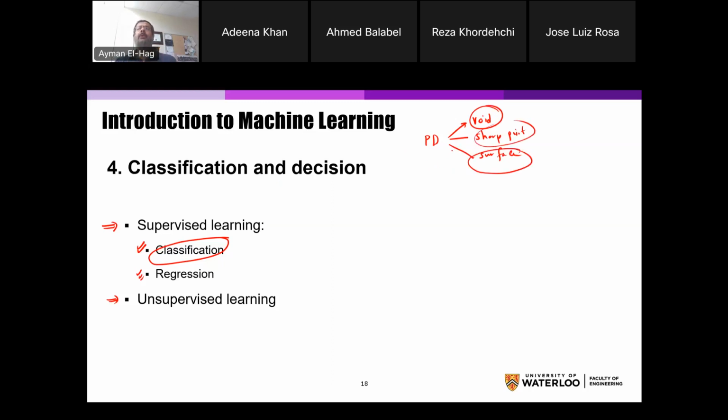So what I do, I go and I need to create data myself. I create controlled PD using void. So we'll have PD coming from void, and I will have many signals from this. And then PD from sharp point, and I have too many signals. And PD from surface, and similarly, I will have too many signals as well. So I have what we call labeled data.